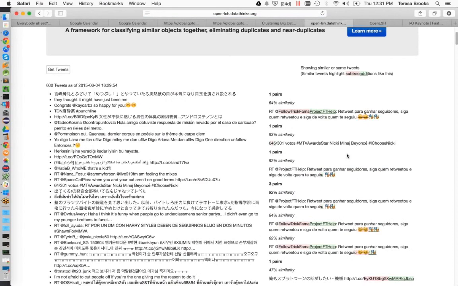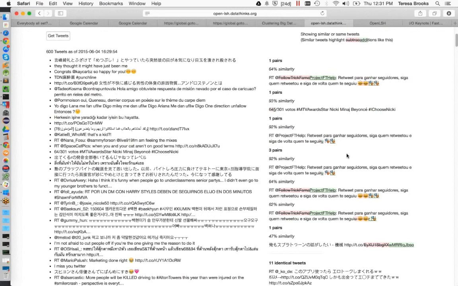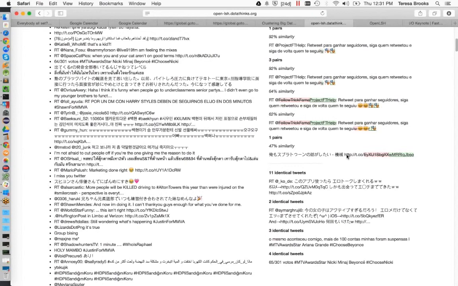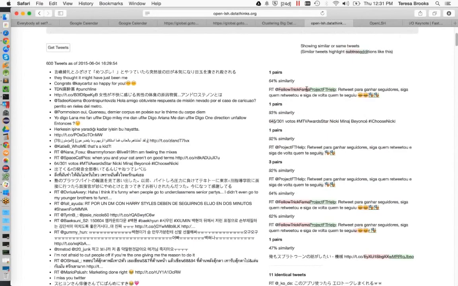There we go. Okay, so on the right-hand side, you'll see the similar and identical tweets. Identical tweets are obviously usually retweets. As you can see here, we found tweets that were 64% similar, and this key indicates where the tweets we compared differed. And this is the Jaccard similarity metric, which is basically like a ratio.